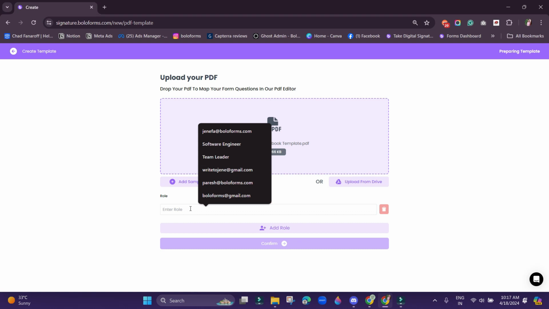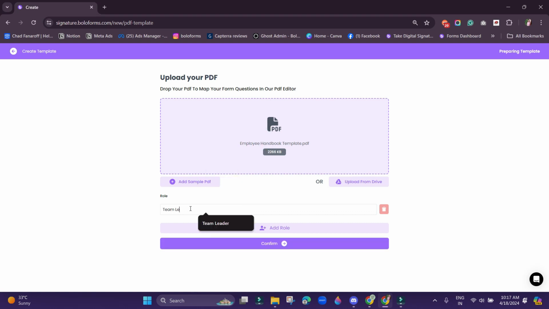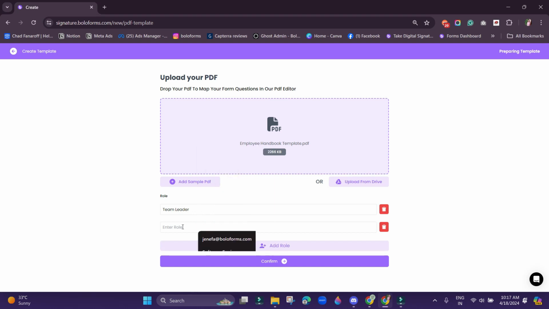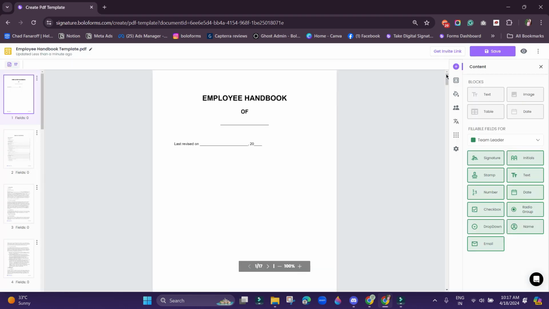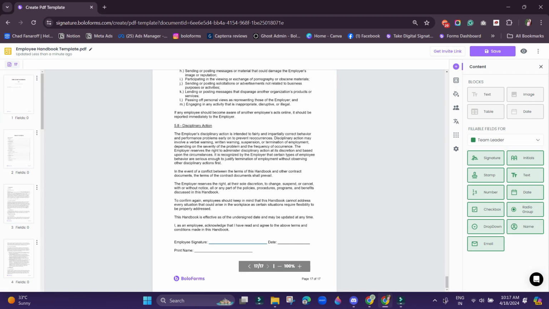Then add on the relevant roles. So my first role is going to be team leader and the other role is going to be the team member, and click confirm. So now we'll be redirected to our PDF. So here add on the relevant fields. After adding on the relevant fields, here you will be having an option called get invite link.